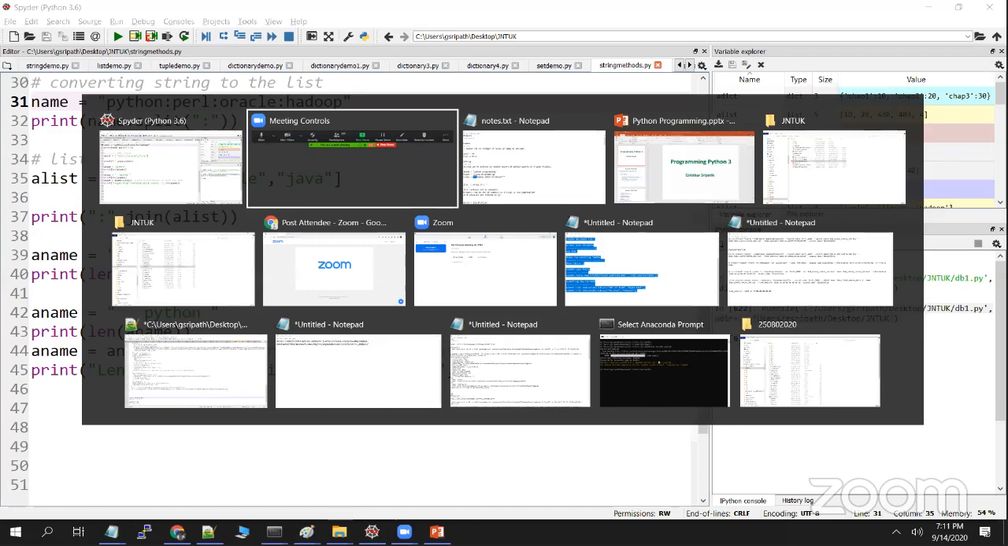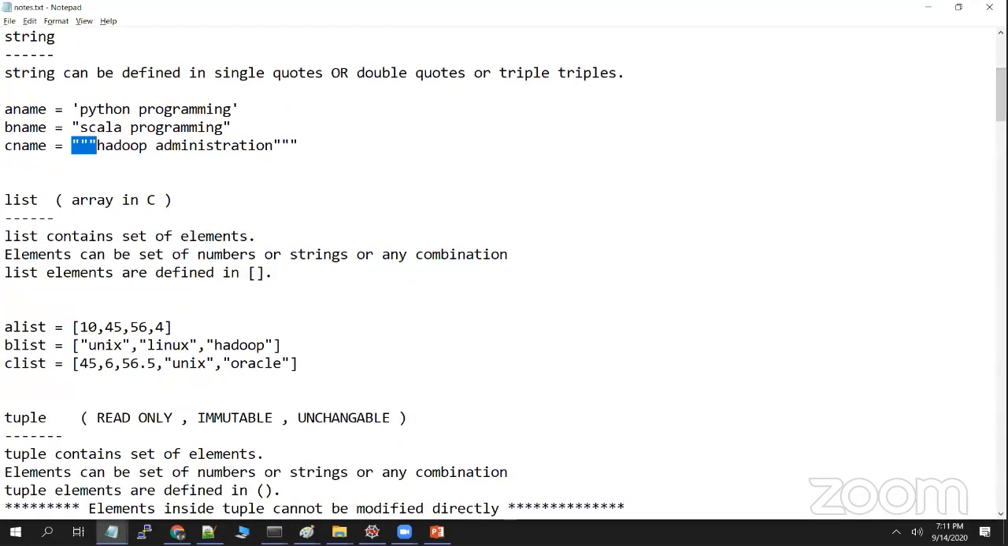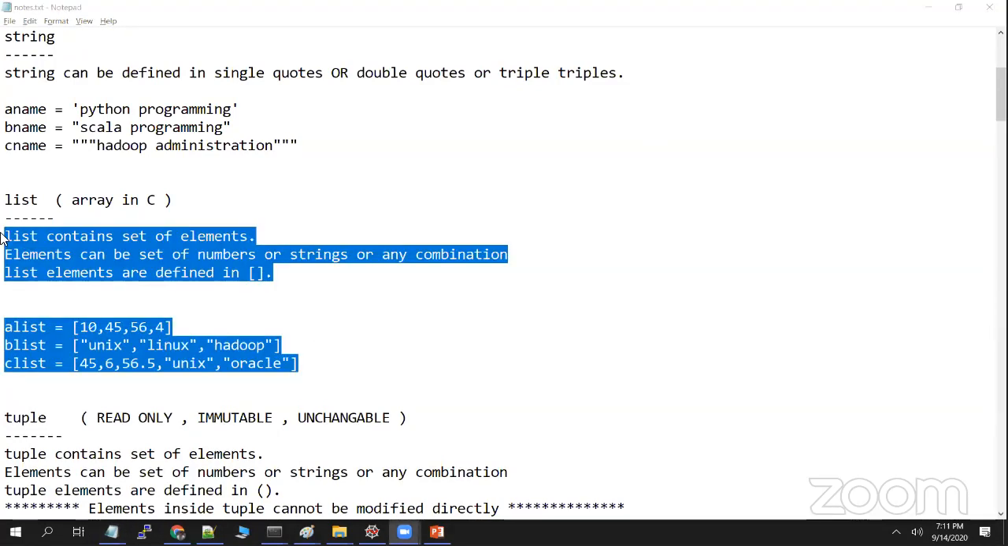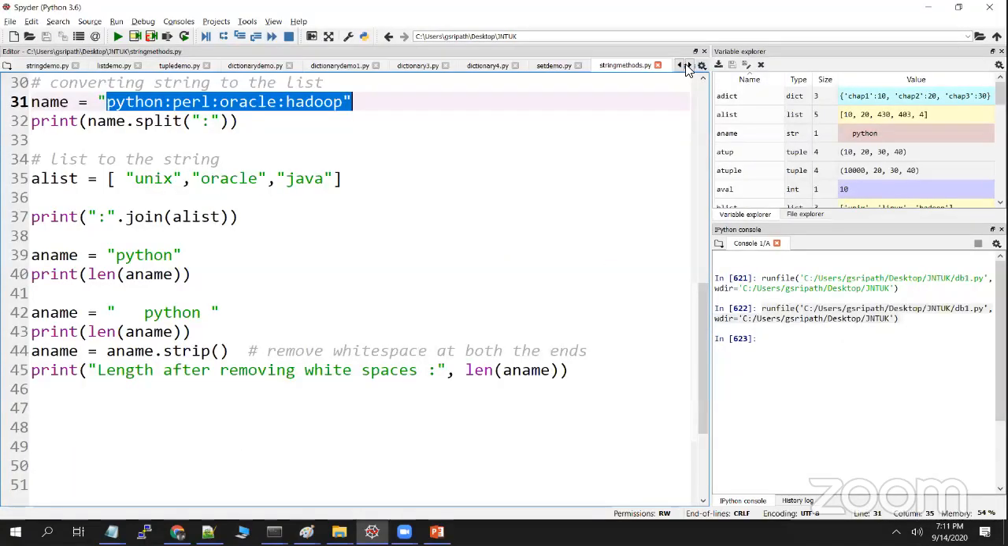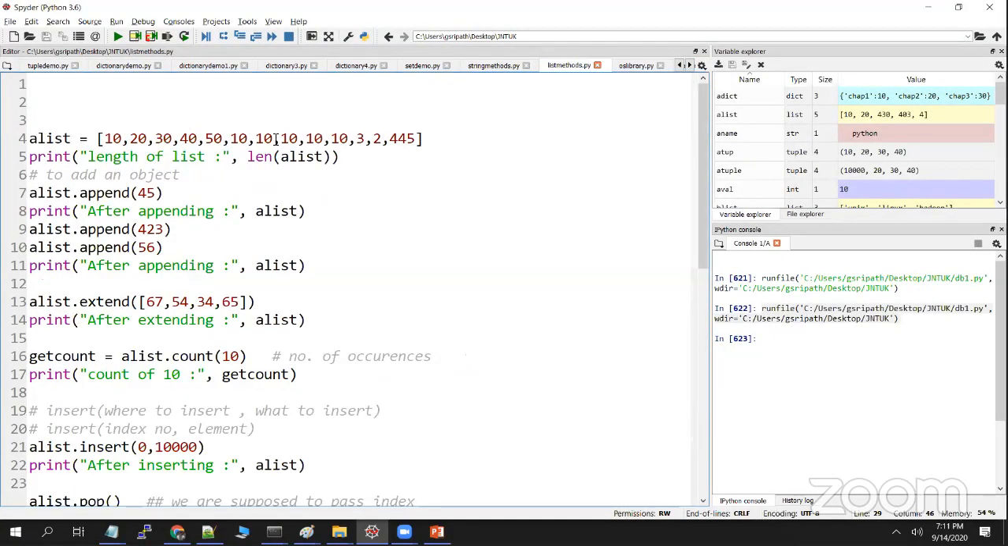We have seen these things, and then we moved to the list. So we have seen about the list. That list contains a set of elements. Elements can be numbers or anything, it doesn't matter, guys. In C, we used to call that homogeneous in C language. Coming to Python, anything is fine. The list may contain anything. And then we talked about the list methods, right?